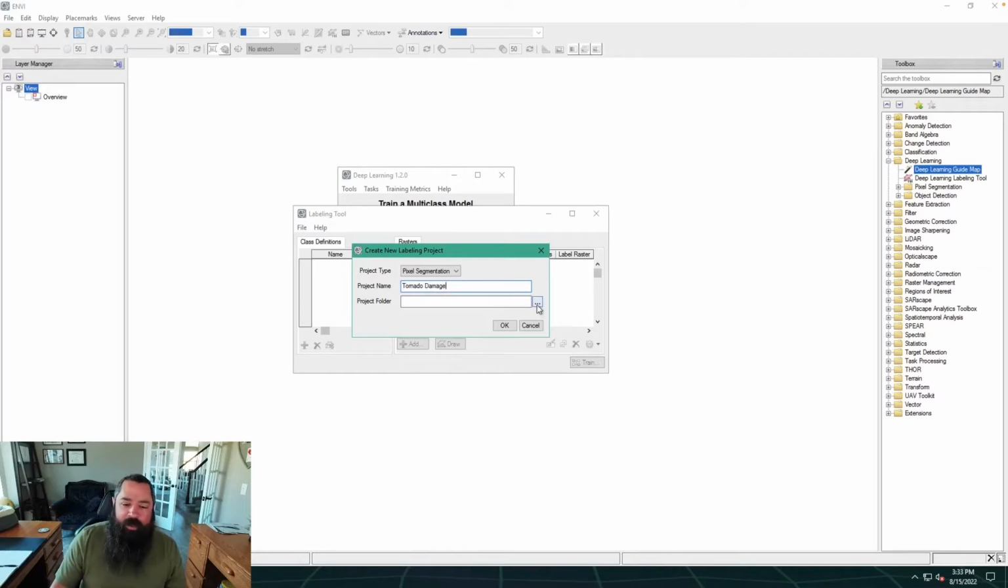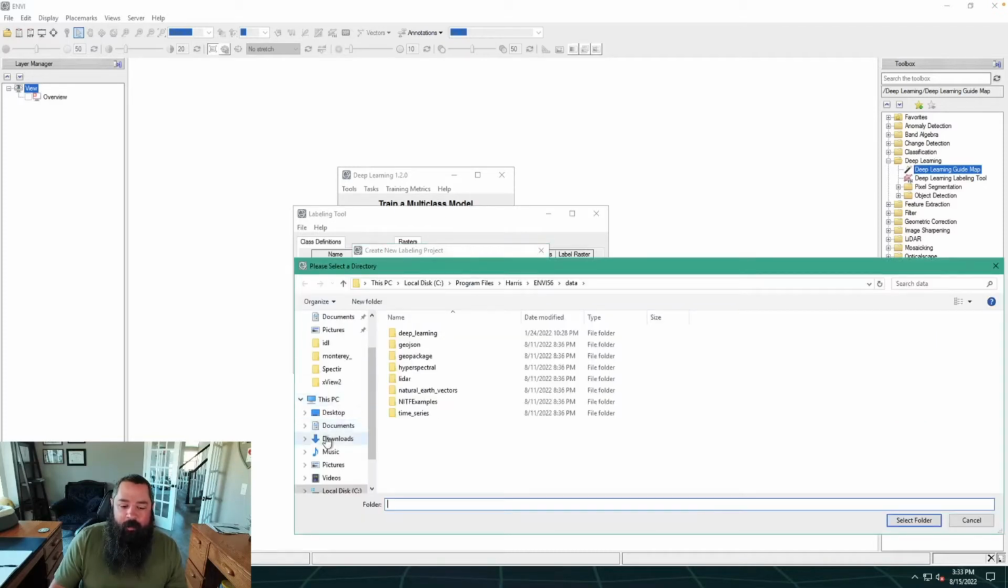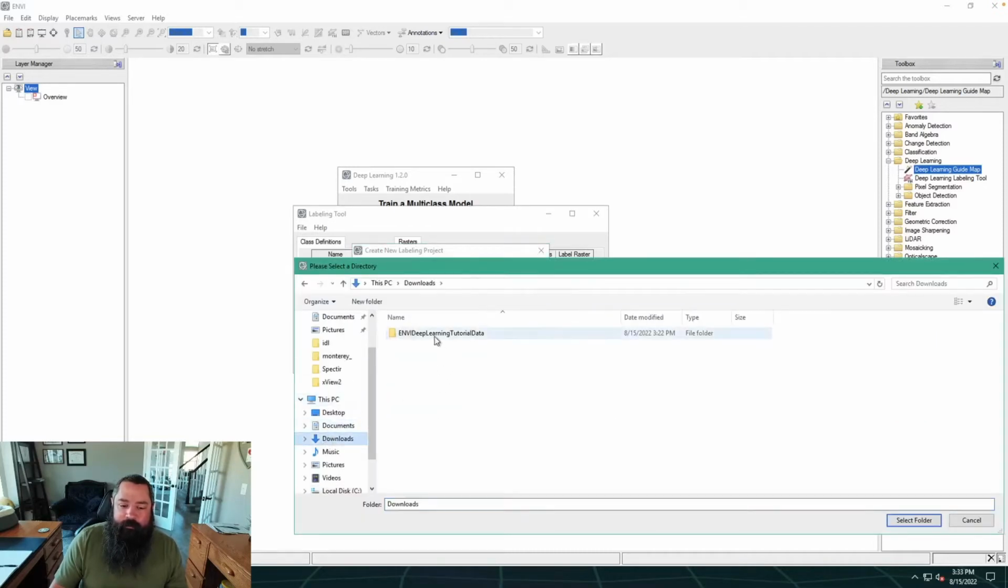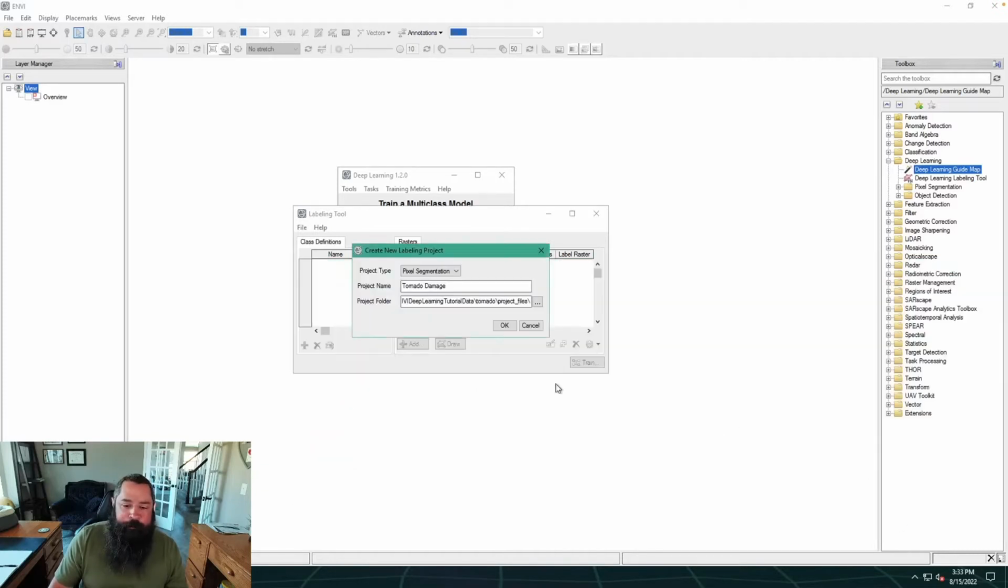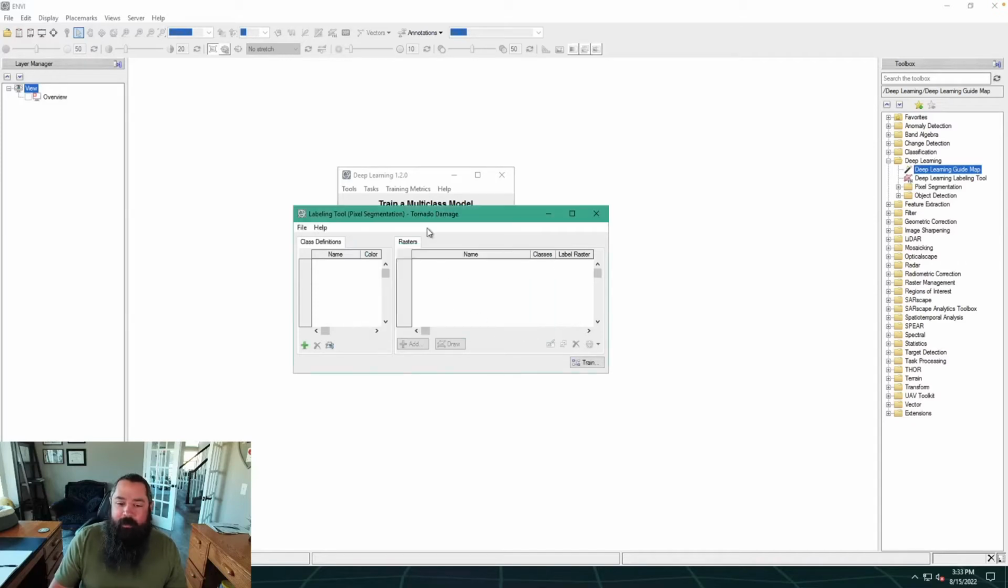So in the project name, I'm going to name this Tornado Damage. And then in the project folder, I'm going to hit this little ellipsis, go to my downloads, open up the tutorial data, and then Tornado. And then I'm going to point it at project files and say select. Now, if this was a folder that had something in it already, it would complain and say this folder is not empty. Since we just made it, I'll hit OK. And now we have some extra information. It says pixel segmentation, and then the project name is Tornado Damage.